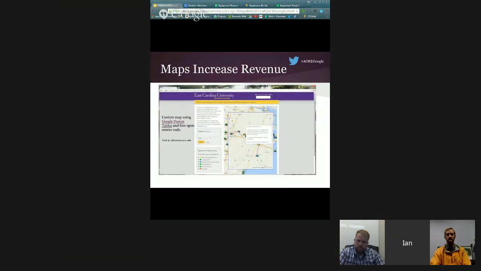So first we're going to talk about how to use it for increasing rental revenues. Using some of the applications, there is something called Google Fusion Tables, which is a fancy spreadsheet that has geolocated data that I've input.